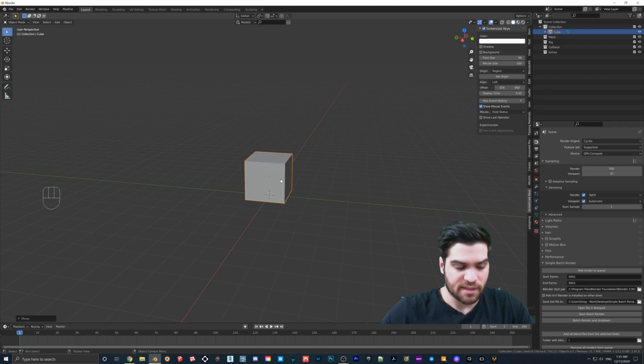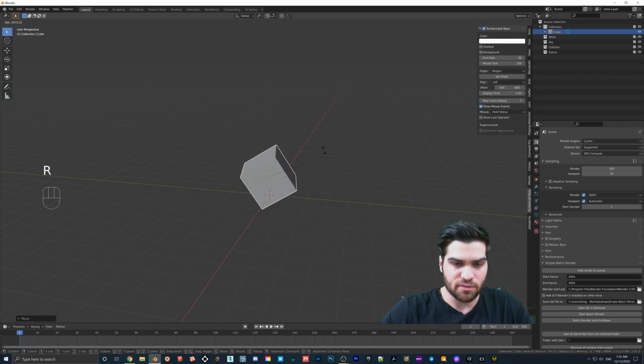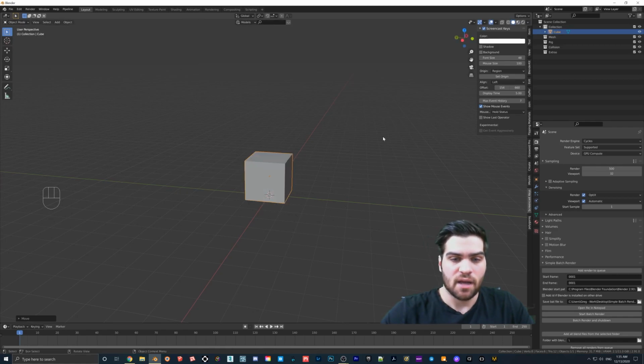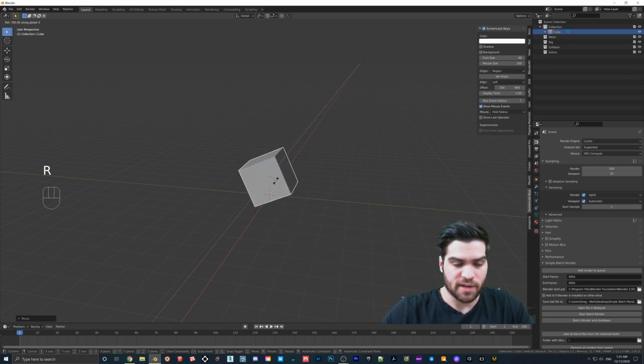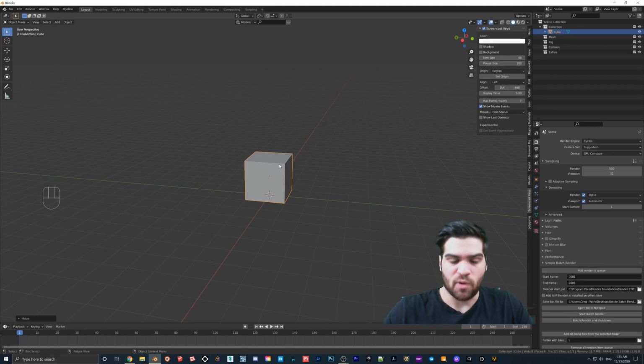The other thing is R will rotate it. But as you can see, when you just hit R, it goes all over the place because it's rotating on all the axes. So if you hit RX, it'll rotate like this. If you hit RY, then it will rotate like this, and then Z, it goes like this. So using X, Y, and Z really helps because it lets you have more control over where you're going to be transforming your object.